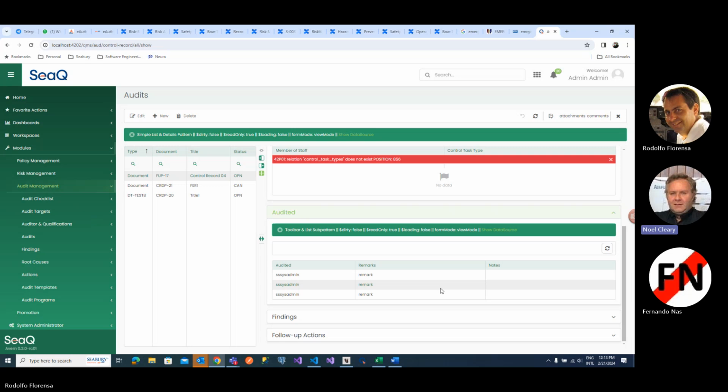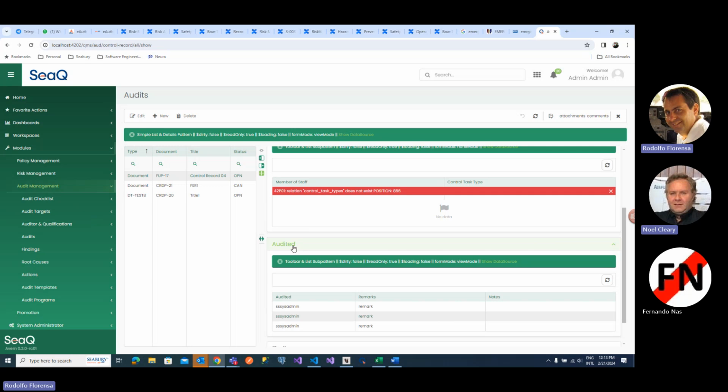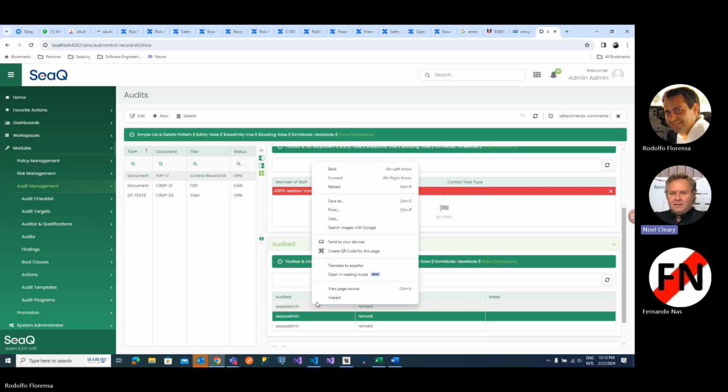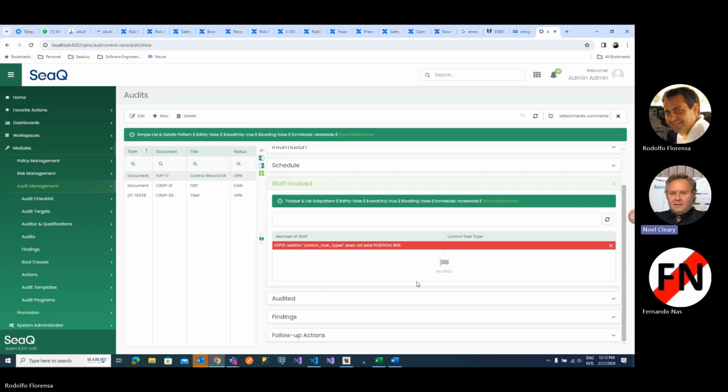So if the control target is like a tech records department, concert target? Yeah, control target. So is this the audit target? Yeah, it's the people working within the target area. So if your target is your tech records department, then this section will list the people you want present at the audit from the tech records department.